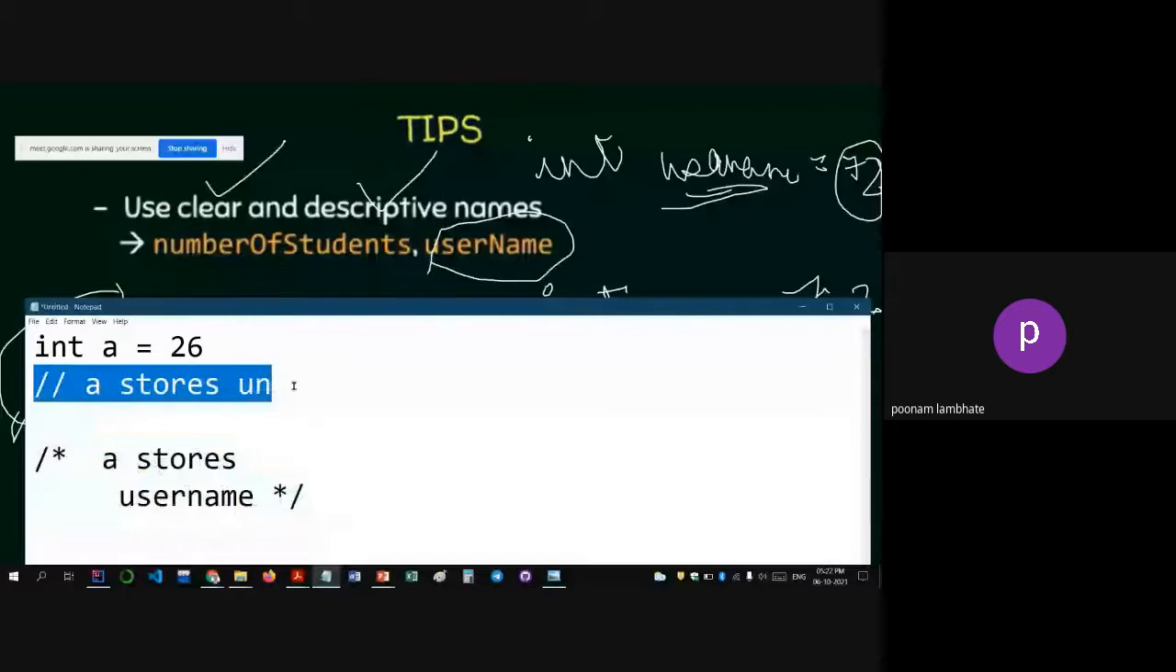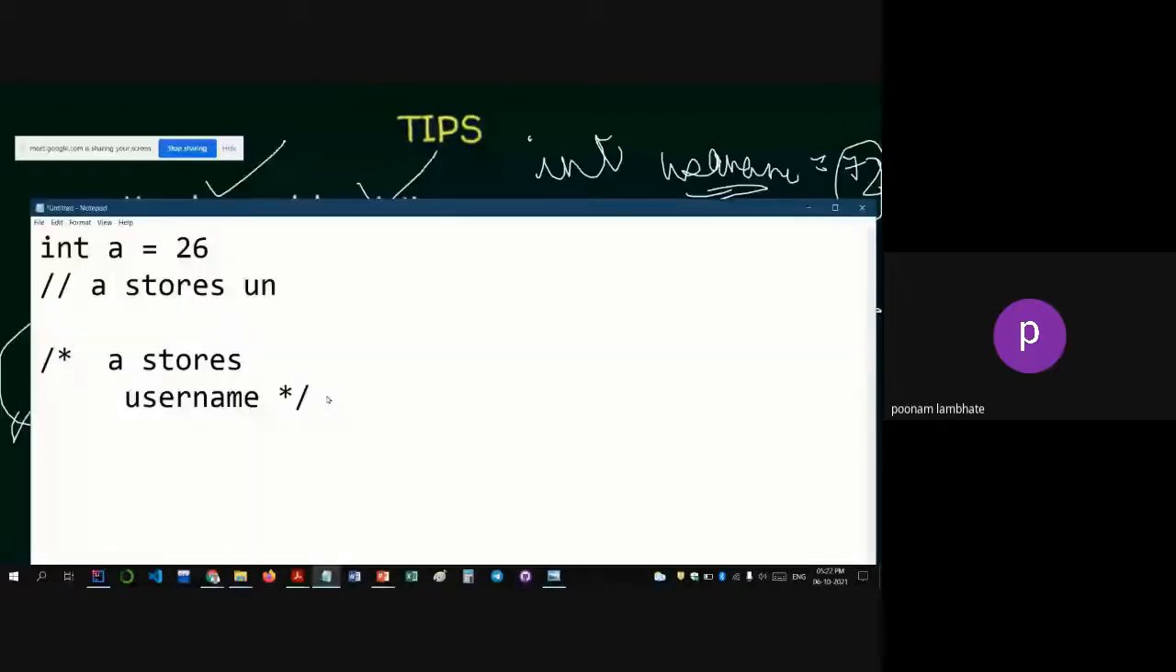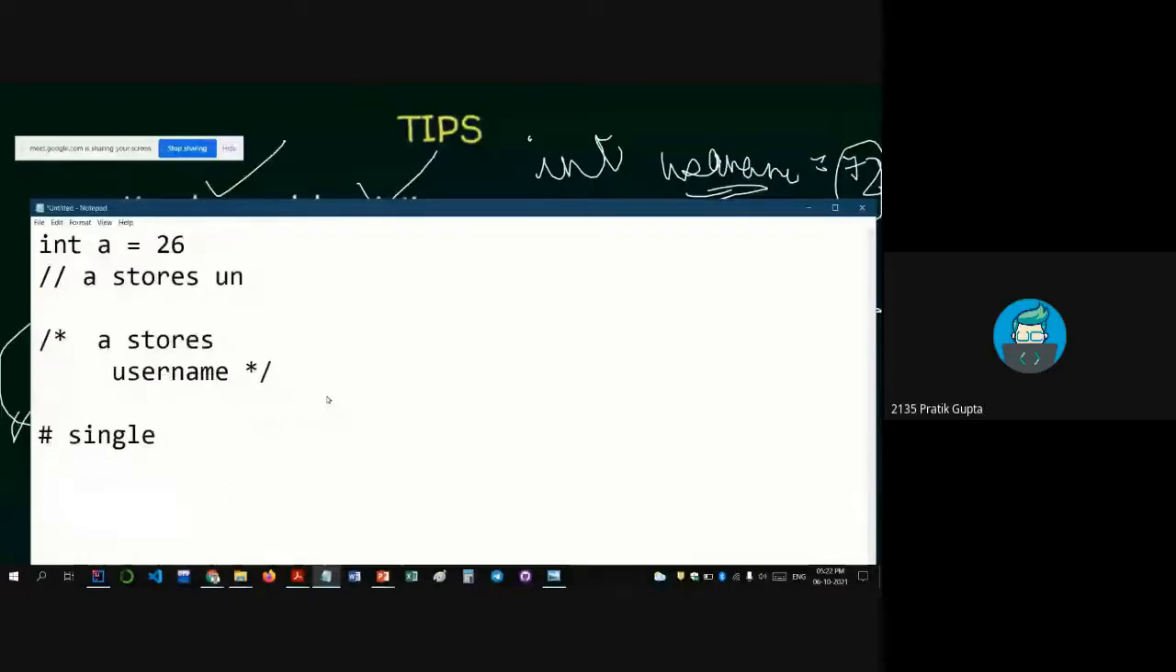In Python, do you remember how you used to give single line and multi-line comment? Can anyone tell me? Hash. Hash is for what? Single line or multi-line? Single line. Hash is for single line. What used to do for multi-line? Three quotes. Yeah. You can give single quote, then you write something, you keep on writing, and then again single quote.